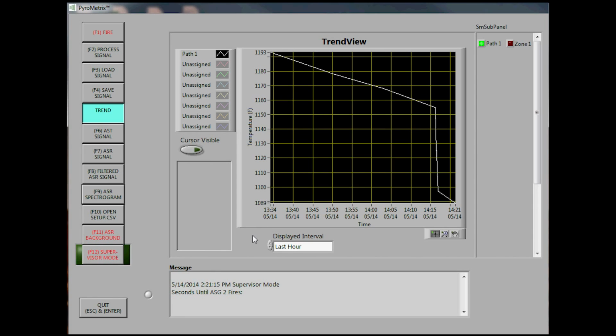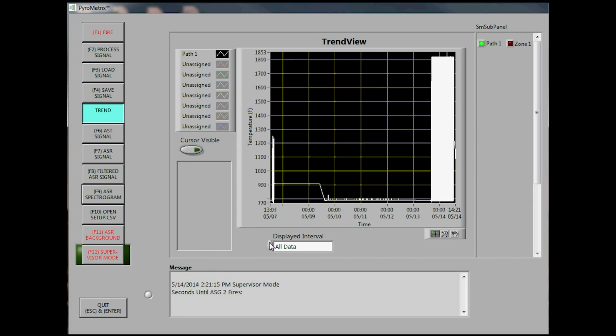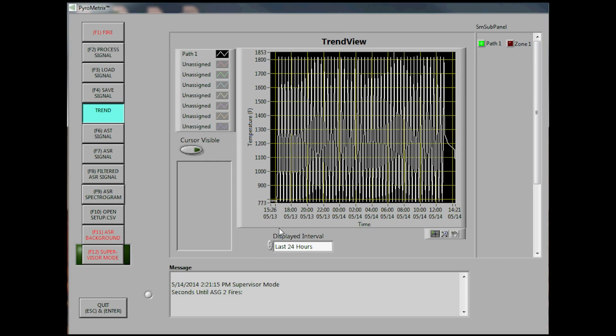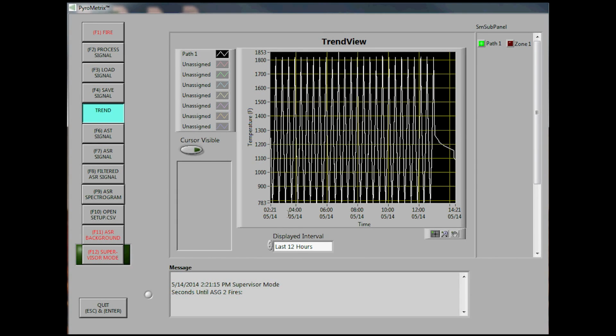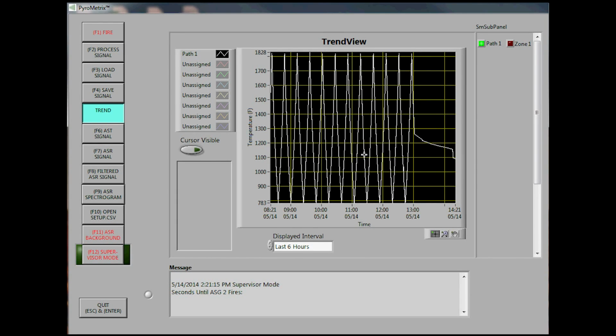And we can choose a different time period. We can do all the data available, the last 100 days, the last week, the last 24 hours, the last 12 hours, last 6 hours, and as you can see, this is simulated data where we're just ramping the temperature up and down. It's pretty straightforward, but a very useful feature.